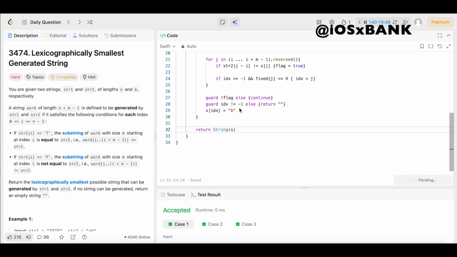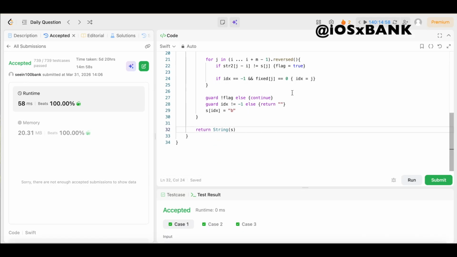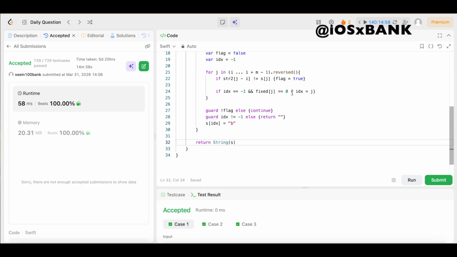It's accepted, so let's go ahead and make sure it's still accepted after we submit it, because we all know how LeetCode can be. Let's see, and look at that, y'all. 58 milliseconds beats 100% of users. That's what I'm talking about. That's what I like to see, y'all.